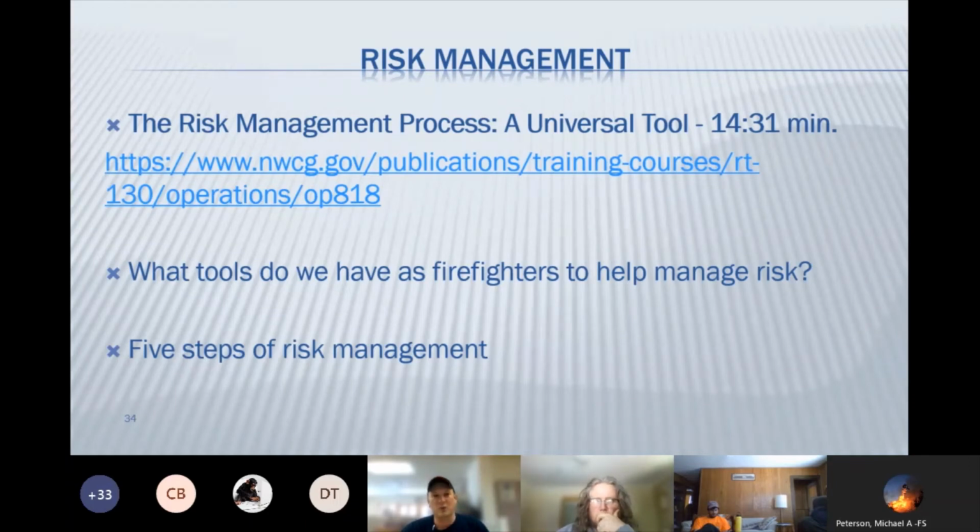So starting on page 1, you have the risk management process. You have the 5 steps of risk management that they talked about in the video. 1, identify hazards, and that's building your situational awareness. 2, assess those hazards. 3, develop controls and make risk decisions based on those. 4, implement those controls. And 5, supervise and evaluate.